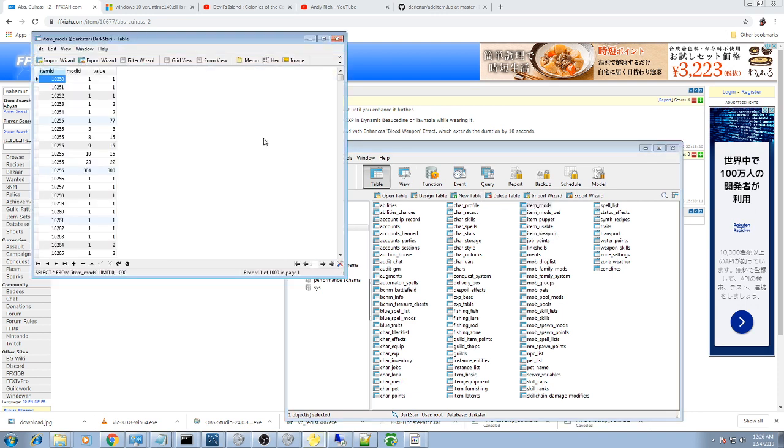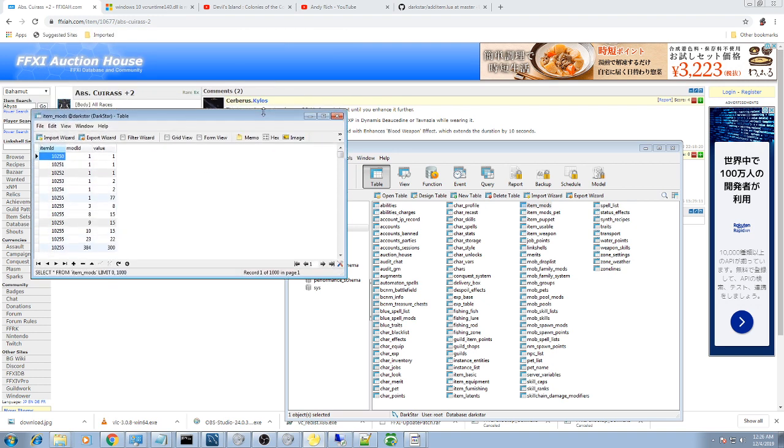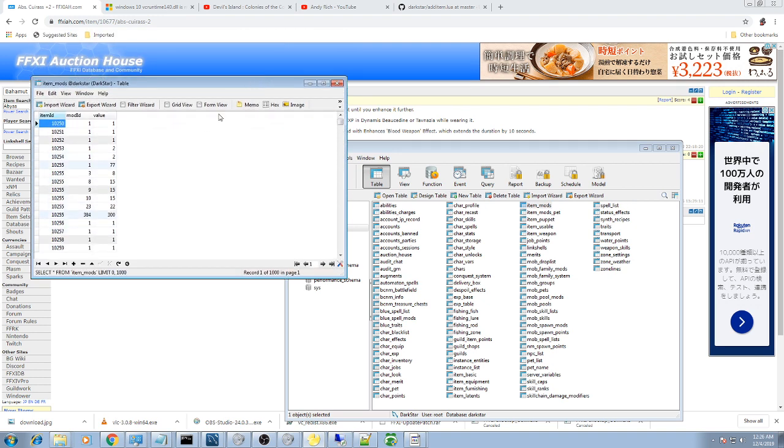Here. Okay, this is it. So let's find this. This is number 10667, right? 106. I believe the mod ID is the... Damn, it's been such a long time. I believe that is the actual texture or the graphics for the armor. It's been so long I forgot.